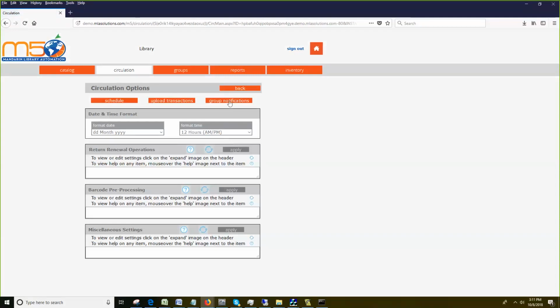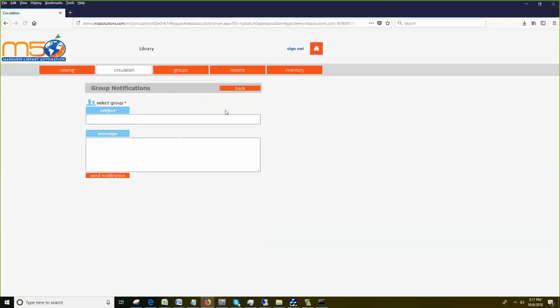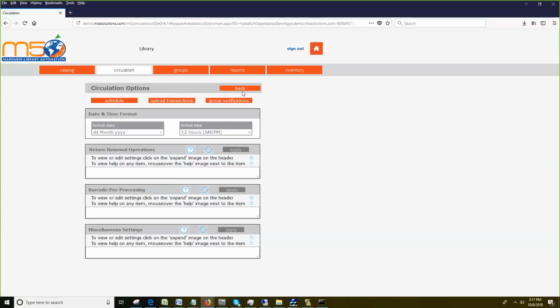Another feature you have here in circulation options is group notifications. You click here, and you can choose the group you want to do, and you put in your subject, your message, send notification, and every single person that belongs to that group, as long as they have an email address in the 110M field, will get that message.